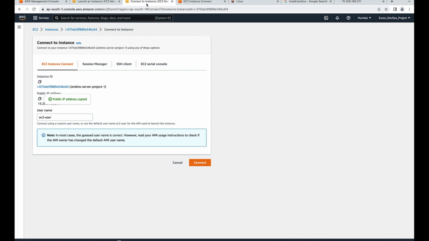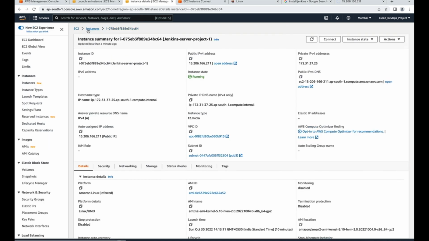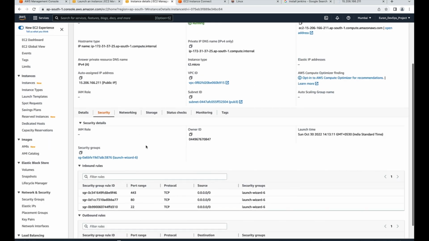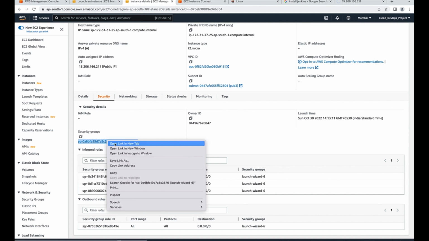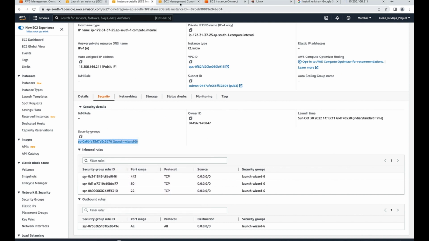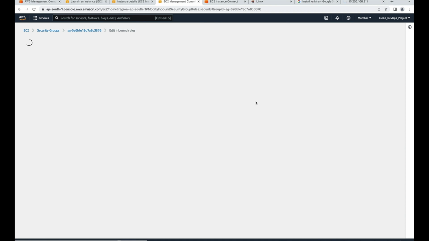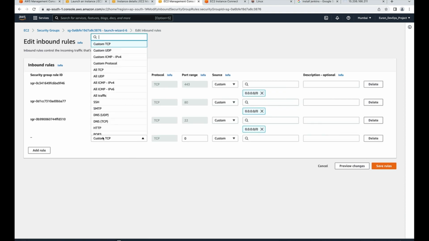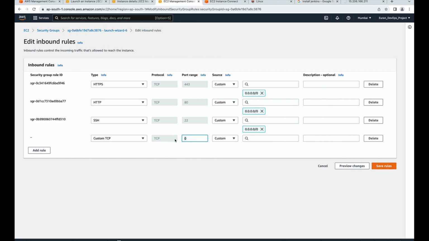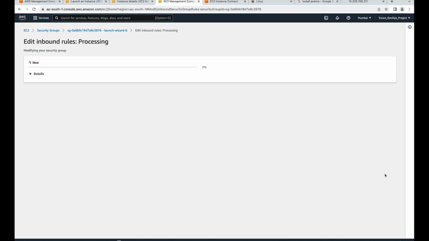First we will enable port 8080 in the security group of Jenkins. Go to the security group of Jenkins, edit the inbound rules and add a rule. First you have to select custom TCP and give 8080. You can give 0.0.0.0 also, but for security purposes I will select My IP. Now save the rule.